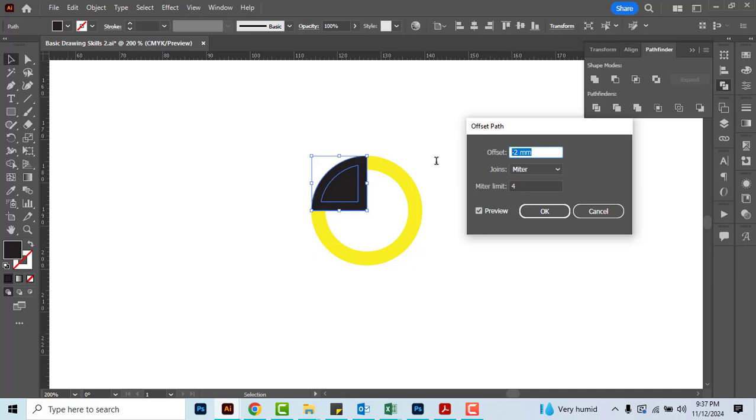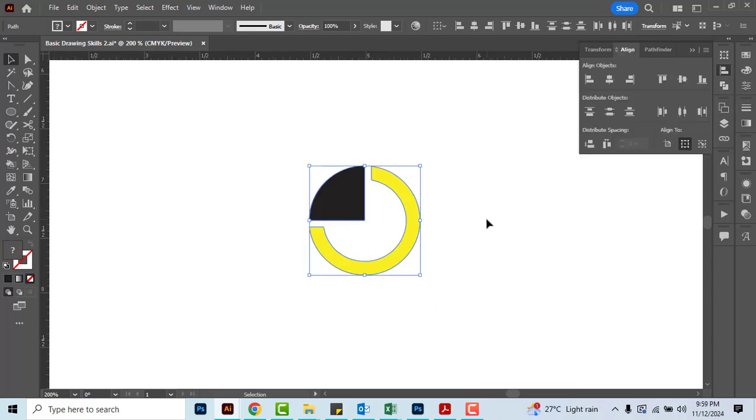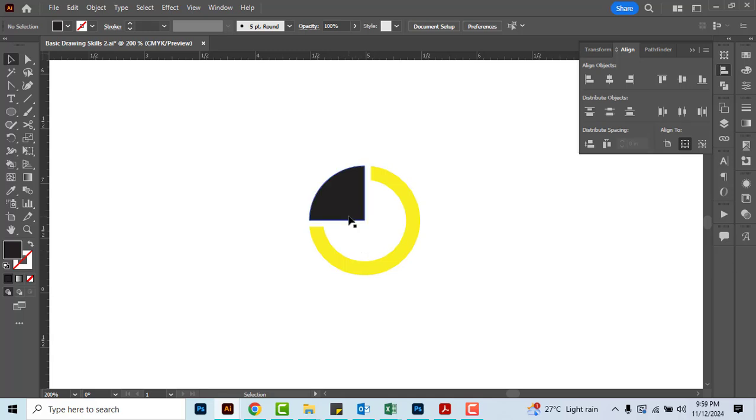I'm going to set a 1.5mm offset path for the selected object and click OK. Now hold the Shift key and select the yellow object as well. Open the Pathfinder panel and click -front. Next, remove the selection. Select the quarter circle and make a duplicate of it above. Use Ctrl-C and Ctrl-F to duplicate, then change its color to yellow from the Control panel.